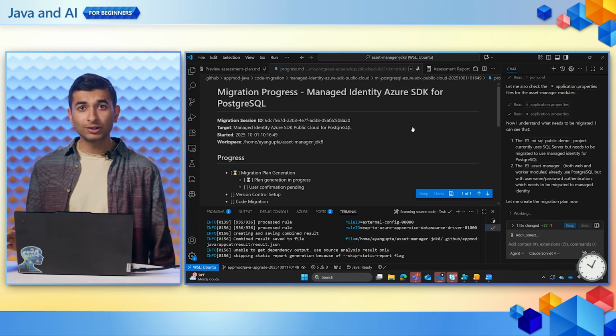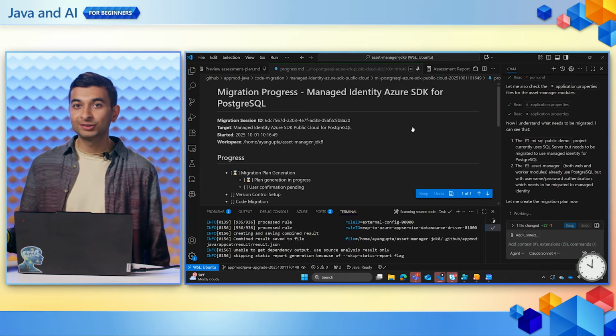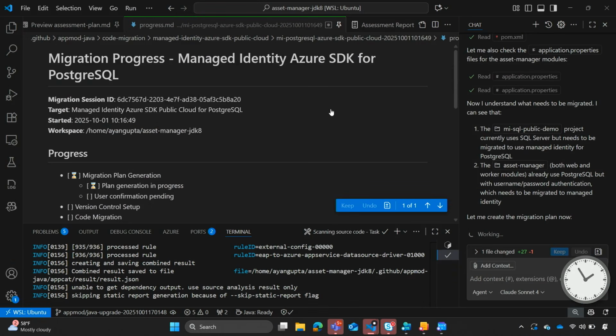Just like the upgrade workflow, Copilot will generate a migration plan and a step-by-step guide on what it will follow as a roadmap of sorts. As a user, we can review this and tell Copilot it all looks good.